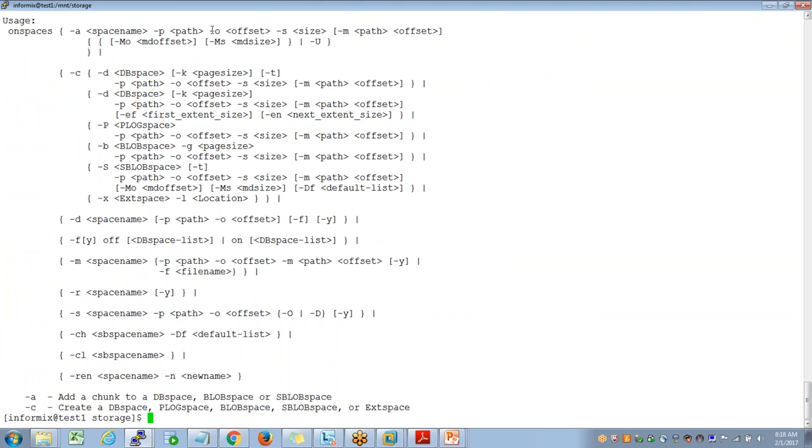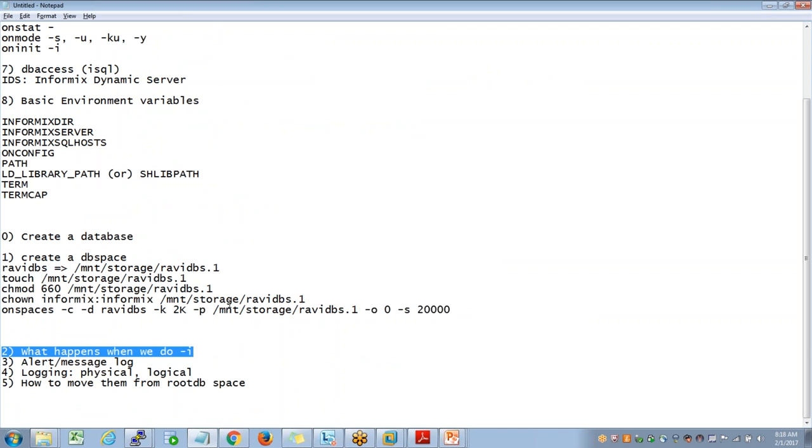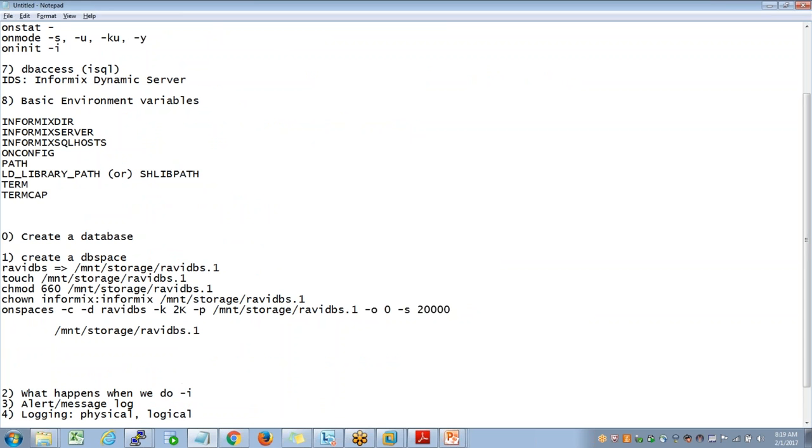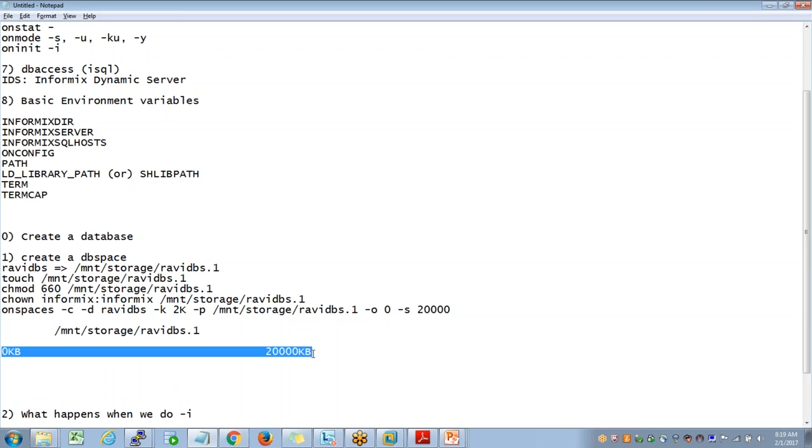Here I am giving this chunk, right? So if you look at this option, I'm giving this file chunk and I'm saying that the size of this chunk is from 0 KB to 20,000 kilobytes, right? Now if you consider this from here to here, when I say offset 0, I'm saying that you can start using the space allocation from the first byte itself. Right? This type of chunk is called a cooked file.